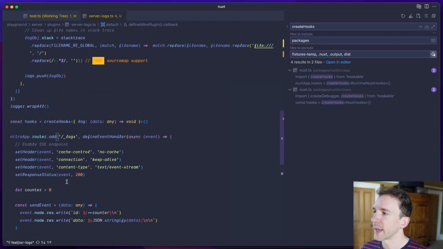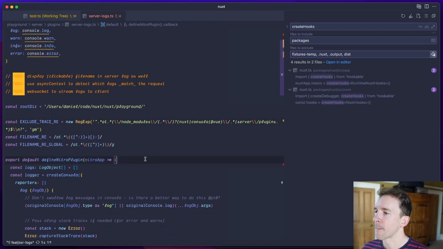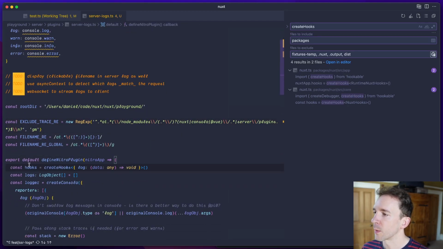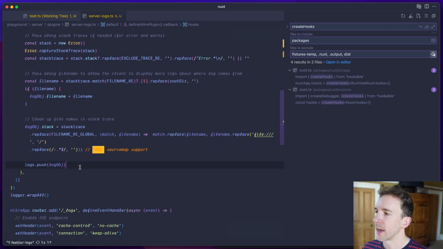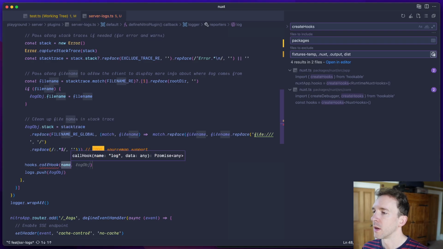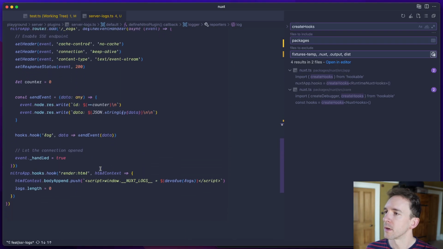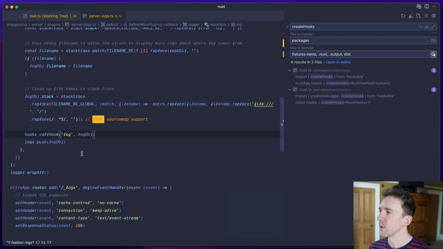So basically, whenever we get a log, we'll do it up here. Okay. So whenever we get a log, we're going to call this hook. We're going to say hooks, call hook, log, log, and log object. Okay. And that's going to be non-blocking, I guess. Although we could await it. Normally you want to await a hook when you call it. But in this case, let's just try it again.